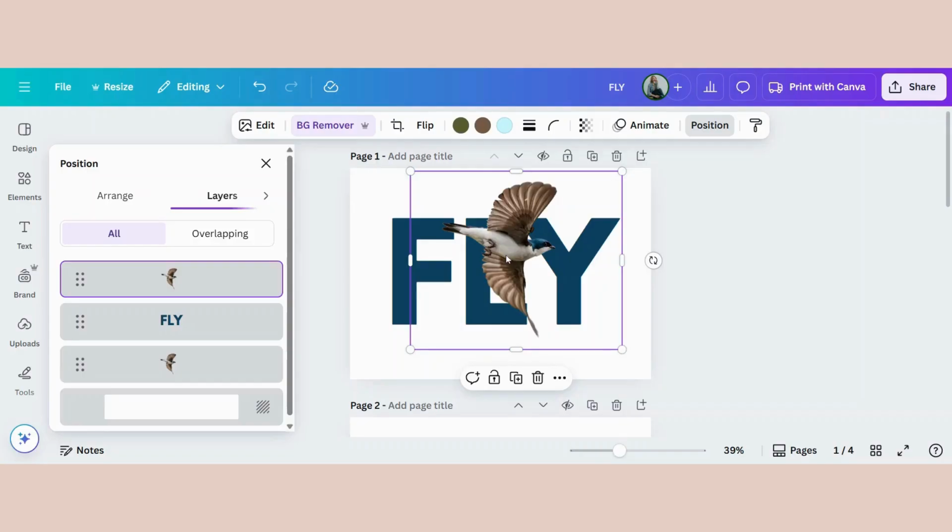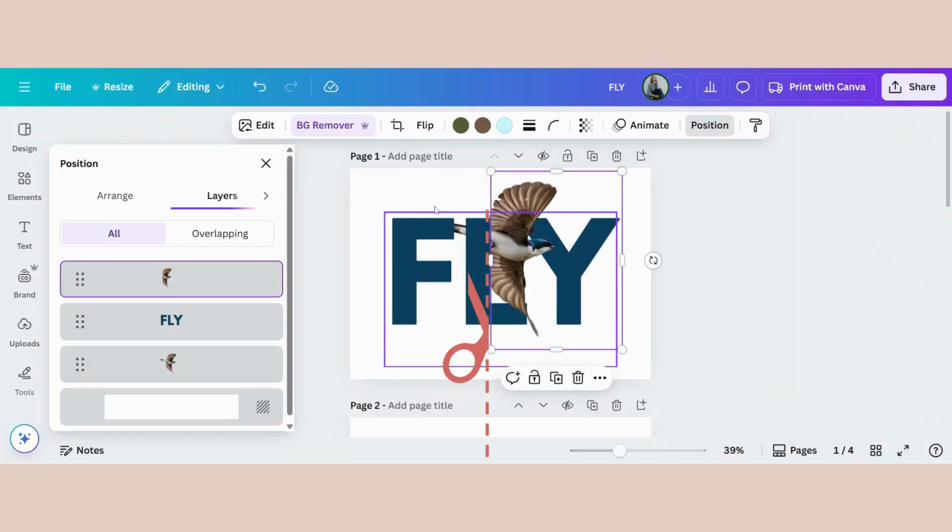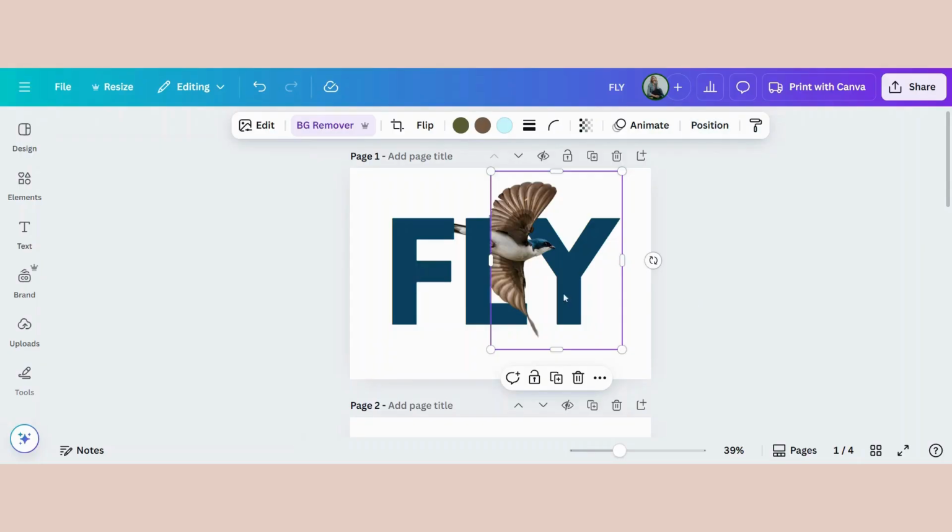Select the graphic in the front, so this bird, and then you can start dragging the sliders to reveal the parts of the wording that you would like to stand out. So let's start on this side, and I will line it up exactly for the inside of the L. So now it looks like my bird is coming through the L and the Y.